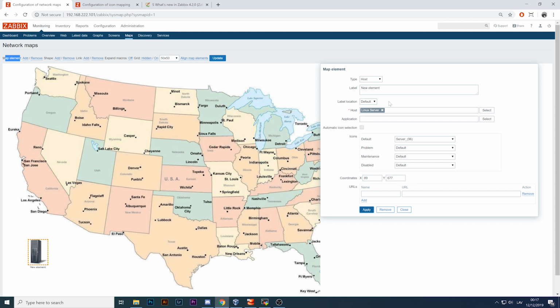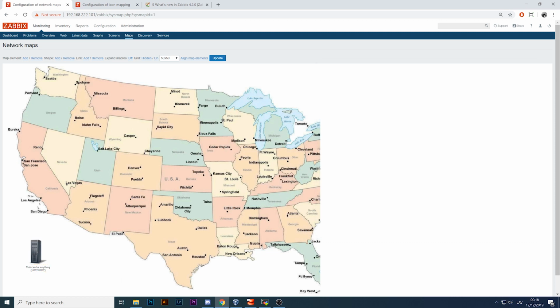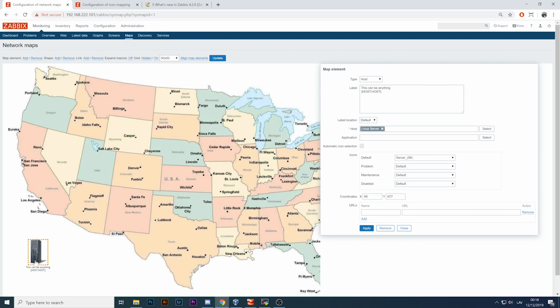actually nothing happened. And this label field will be the most interesting thing for us in this map video. So first of all, yes, we can write a static text. So this can be anything. Click apply. There we go. But in addition, you can also use the macros inside the labels. So as example, {HOST.HOST}, right? You know these from previous videos. See, nothing happened, because I am in the editing menu, and what you need to do is click expand macros on. So right now we can see the Linux server.